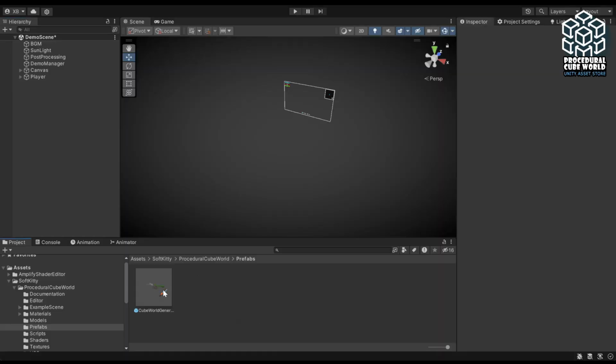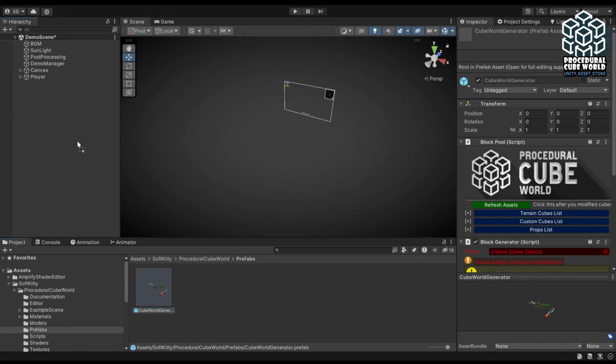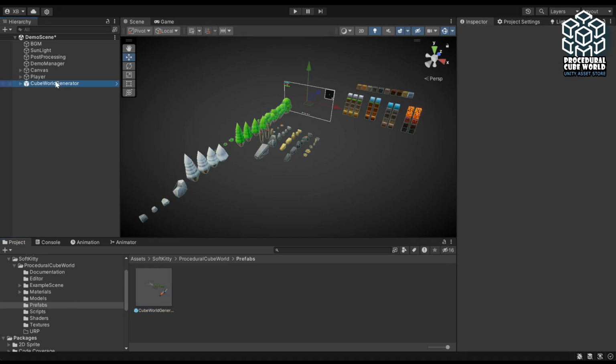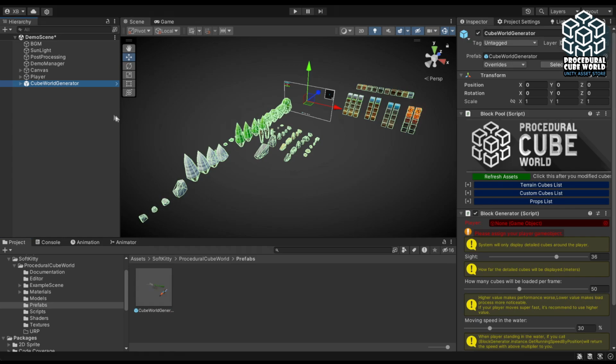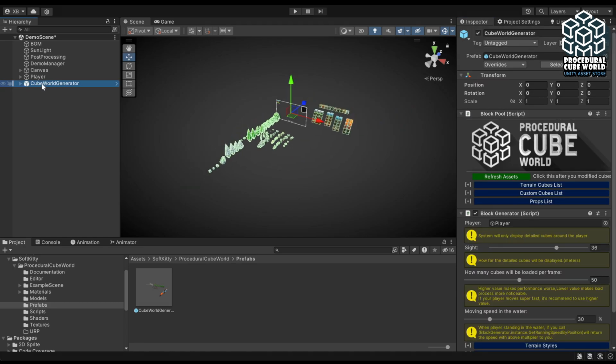Implementing the procedure cube world into your game is super simple. Just drag the prefabs to your scene from the procedure cube world prefabs folder and drag your player game object to here, and that's it. That's done.